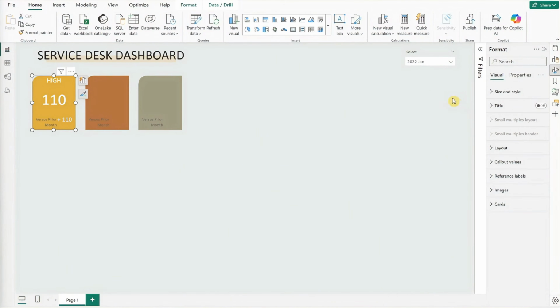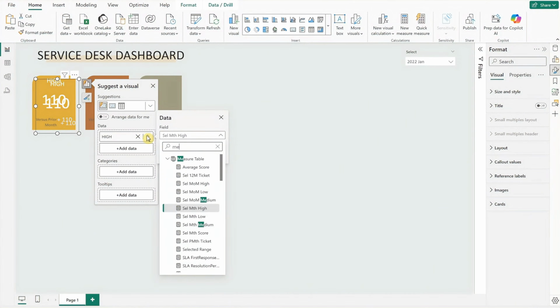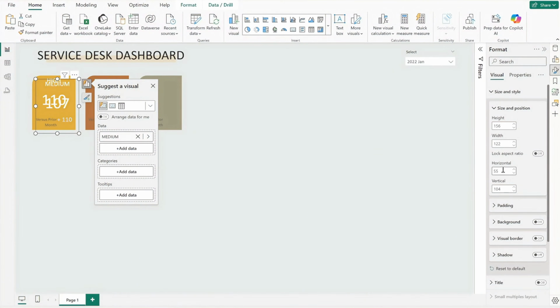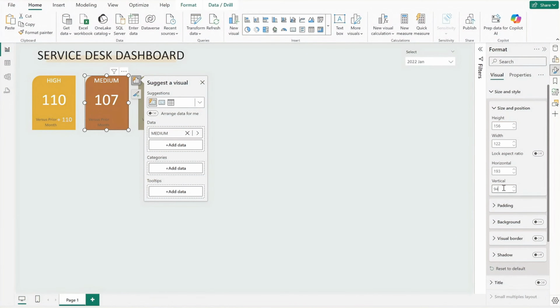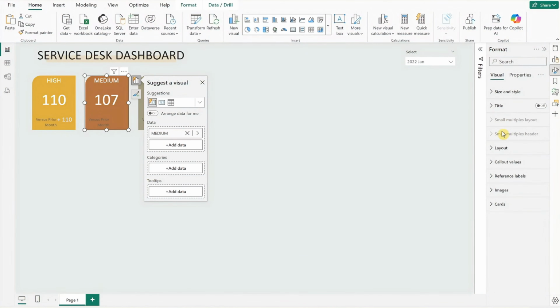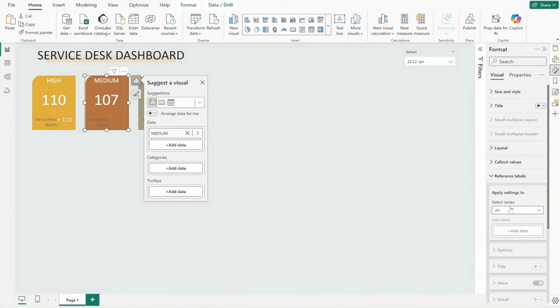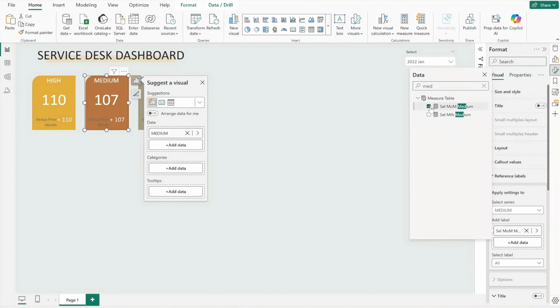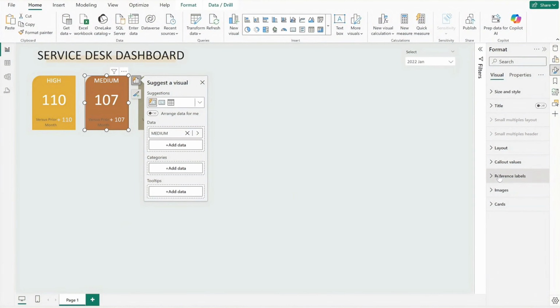Now that the first card is done, let's duplicate it to keep the layout consistent. Replace the data field with Select Month Medium and rename it to Medium. Adjust the card's position so it aligns neatly next to the first. In the Reference Labels section, select the Medium series and add Select Month-on-Month Medium to show the variance.